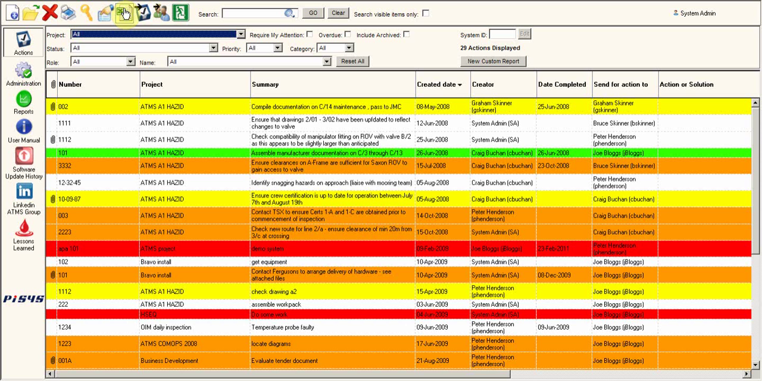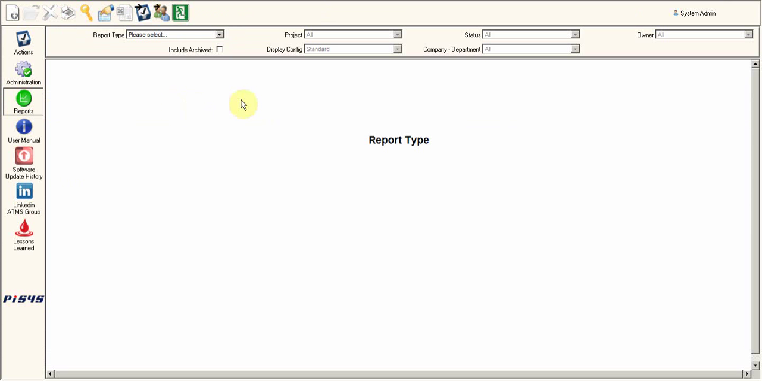You can also import actions. For example, we quite often get people who do HAZOPs off-site, and they produce a CSV file with all the actions relating to the HAZOP in there, and we can quickly import them, or in fact you can do it yourself. You don't need us to do it. There's an import facility. But looking at the reports, we've got some quite useful reports there.